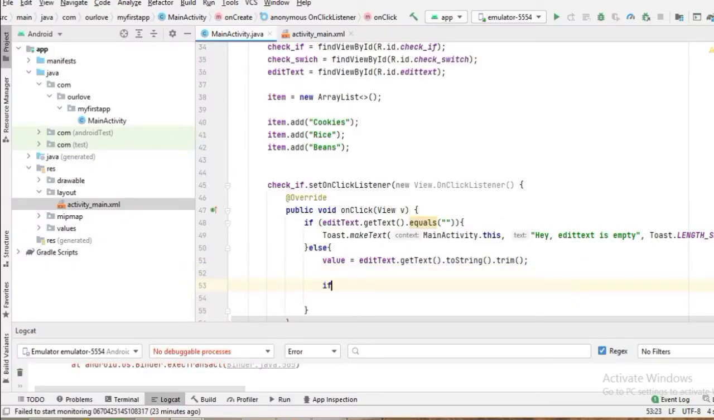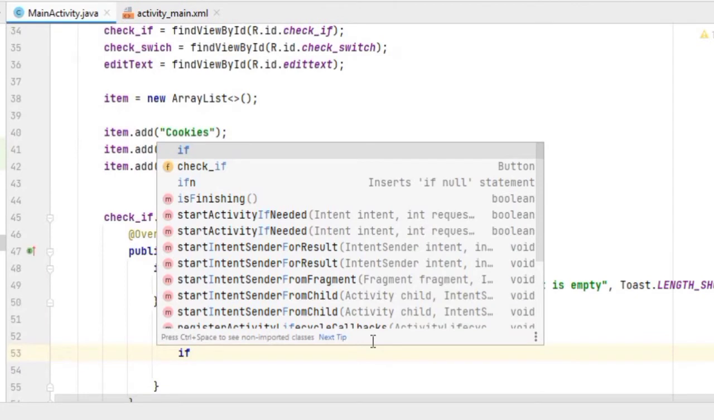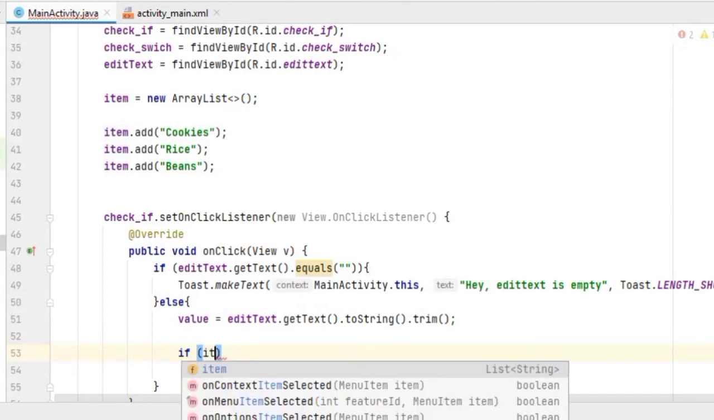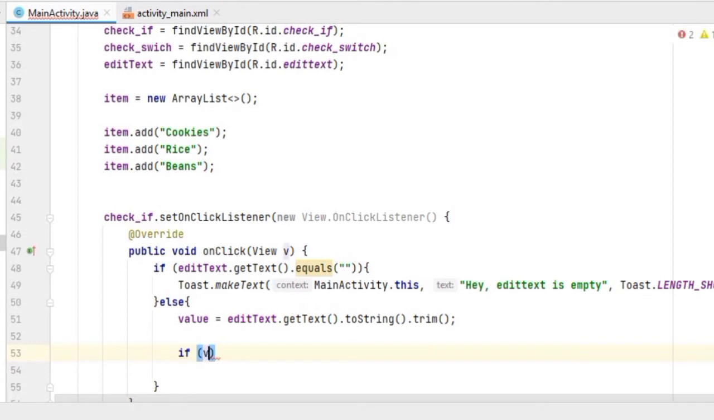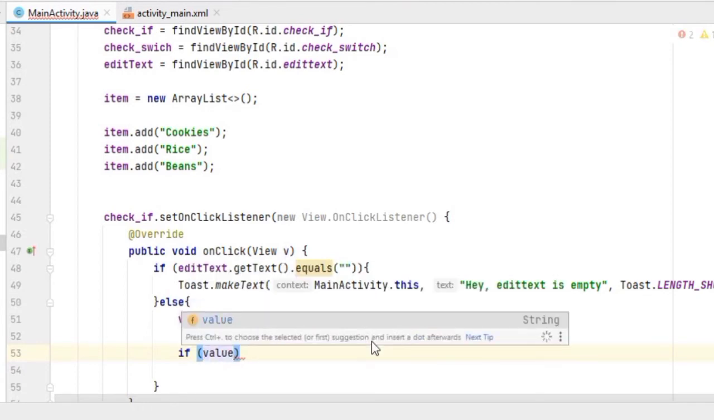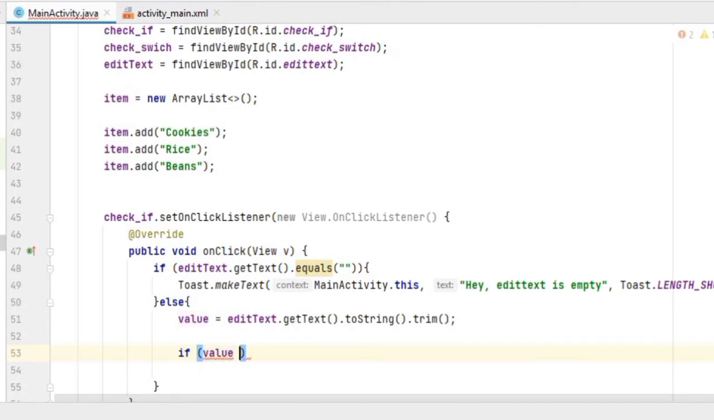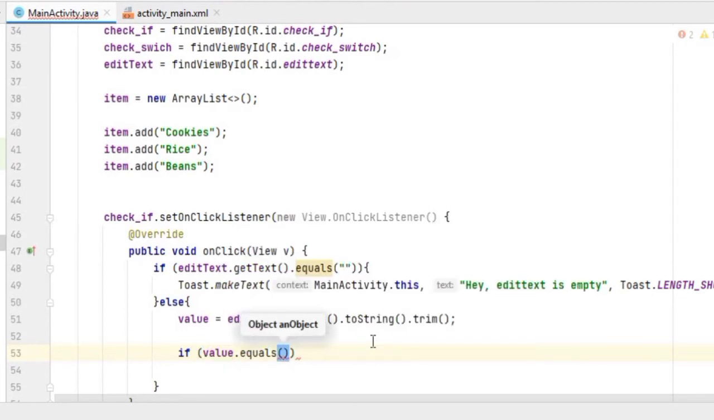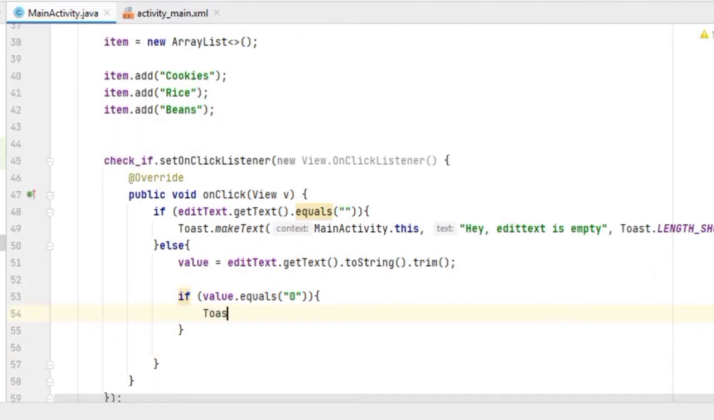So I'm just gonna write another if statement here. I want to say if value, now because we're dealing with string values, we're just gonna make use of equals, but I'm gonna call your attention to something very soon. If value equals 0, what we want to do is print out, we want to toast, or do we have edit text?